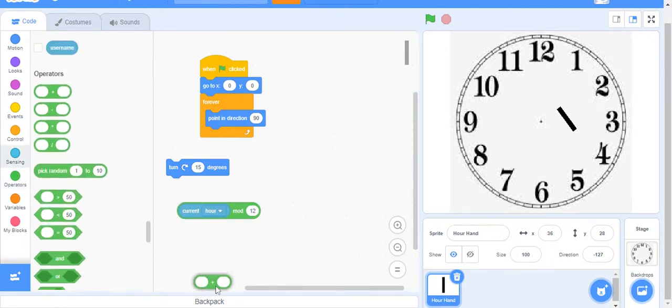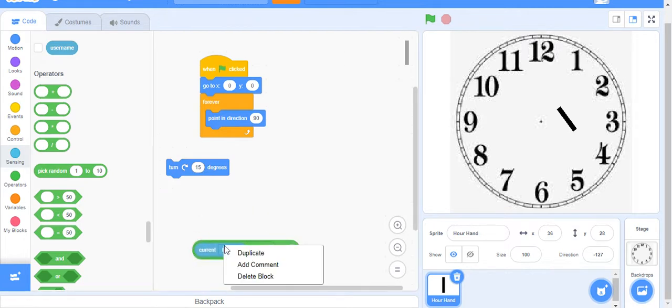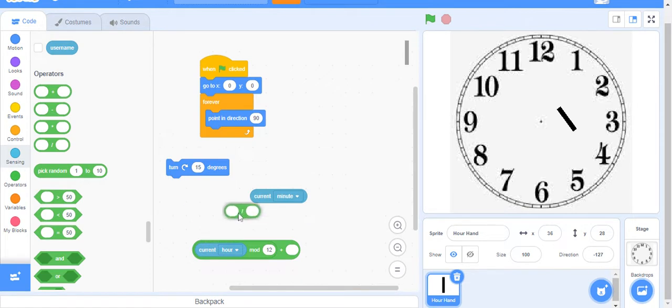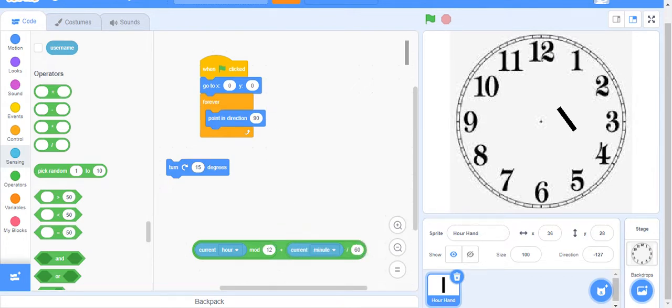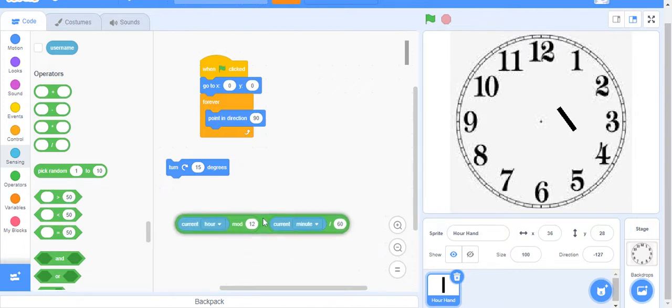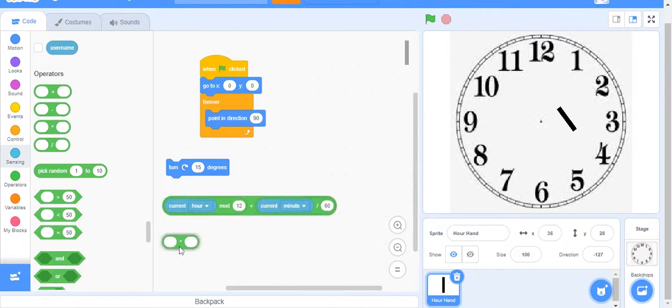Okay. Also add current minute divided by 60. The reasoning is, if we're three quarters through, or 45 minutes past 6, at 6:45, we should not just display 6 as the hour, but 6.75. Okay, this is the number of hours, but for each hour, we need to turn 30 degrees. The reasoning is there are 12 big hour numbers and 360 degrees. 360 divided by 12 is 30.